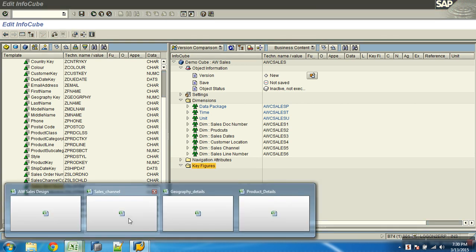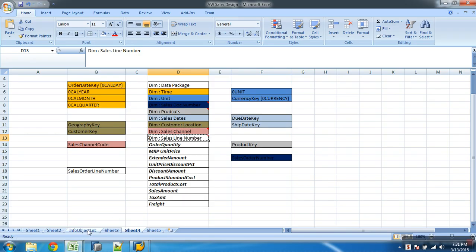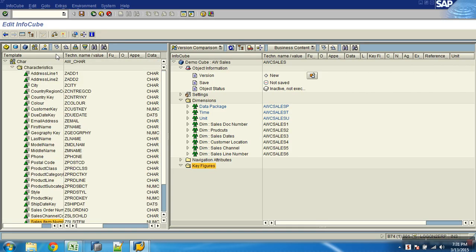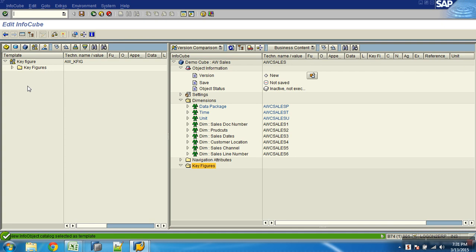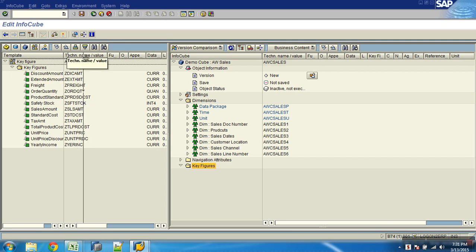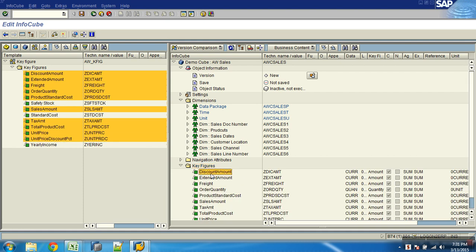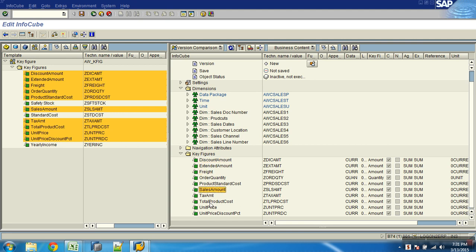Now, what are the key figures we plan to use? Order quantity and all this. Now this time I'll select the catalog for key figures. And what all did you want? I remember you wanted discount amount. Extended amount, freight, order quantity, product standard cost, safety stock, sales amount, product standard cost I have taken. Then tax amount, total product cost, unit price, unit price discount. That's it. So all this will come.